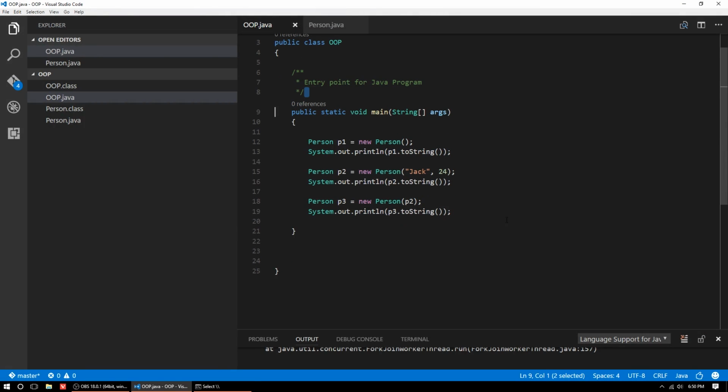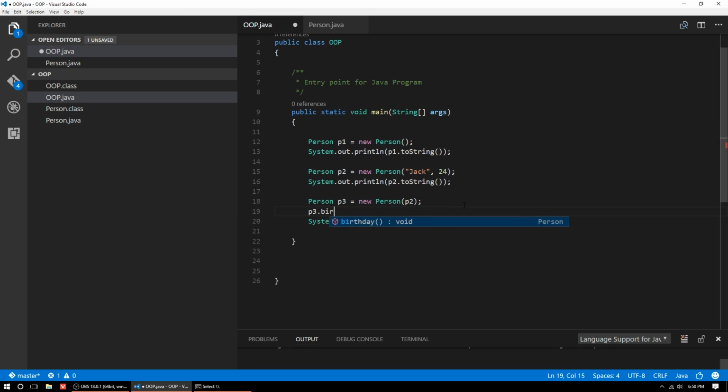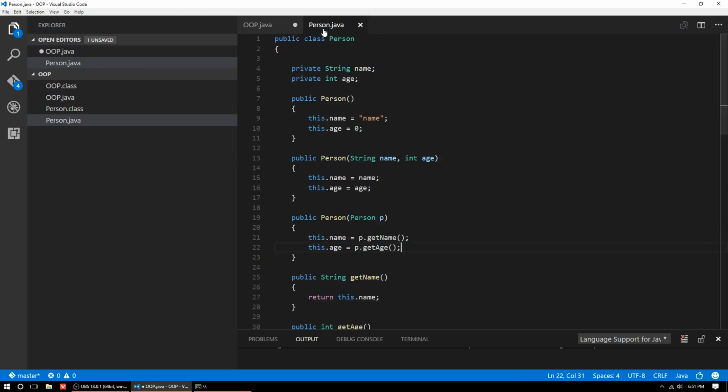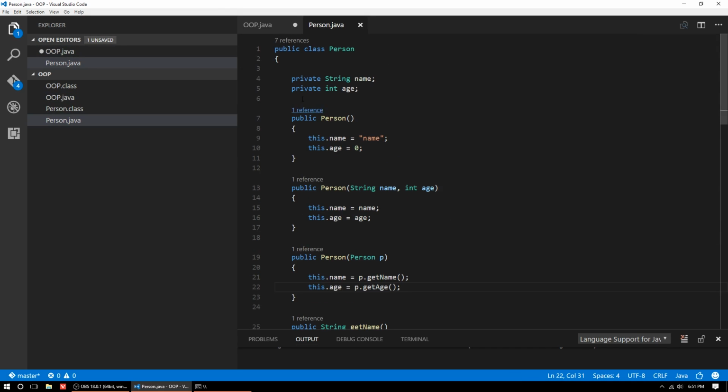Alright, so now that we have that, we'll run the birthday function just to show that it actually works. So we'll do p3.birthday, and this should be different from the p2, because when we pass in the parameter here, it's just creating a copy of p2 at the time that we call this function, but it's never going to keep up to date with p2. So let's go ahead and run that again. So we'll compile, and you notice that p3 has a different age to p2.